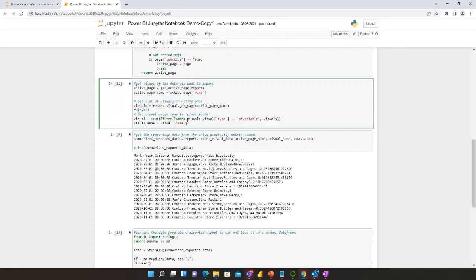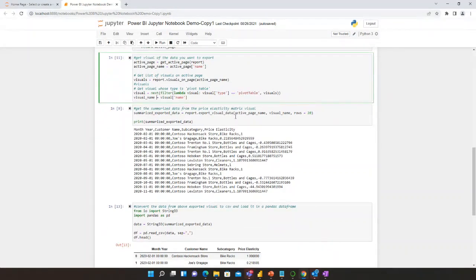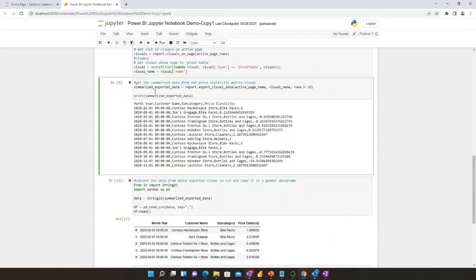Once we do that, we go into this function here, and we look at wherever the visual type is equal to the pivot table and get that visual name. Once we have that visual name, we can call the report.export visual data function. We have to pass it the active name and the visual name. I'm just going to filter it on the top 20 rows, and I'm going to print this summarized exported data. And now I get this view here.